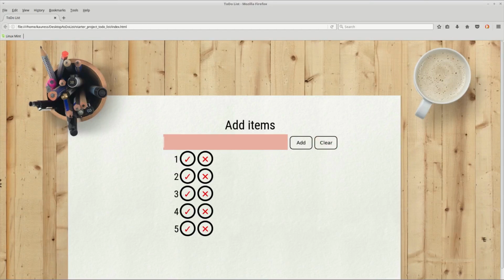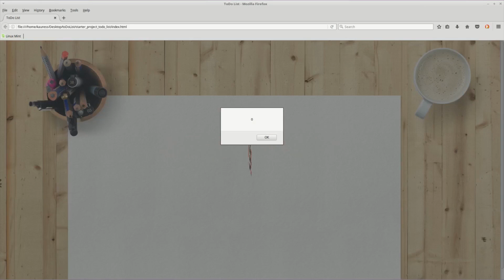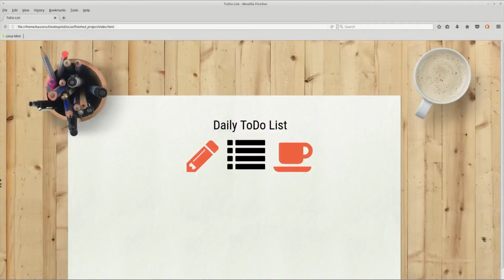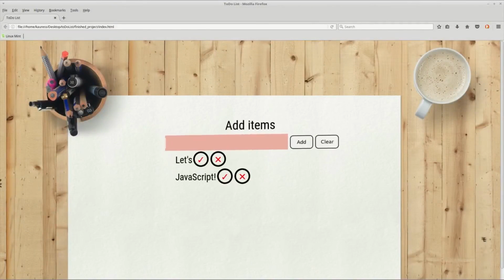After adding items such as 1, 2, 3, 4, and 5, and then clicking on the clear button, we get a 0 as the number of elements in the array, which sounds right. And with this, we finish our clear list function. And this completes our to-do list project.